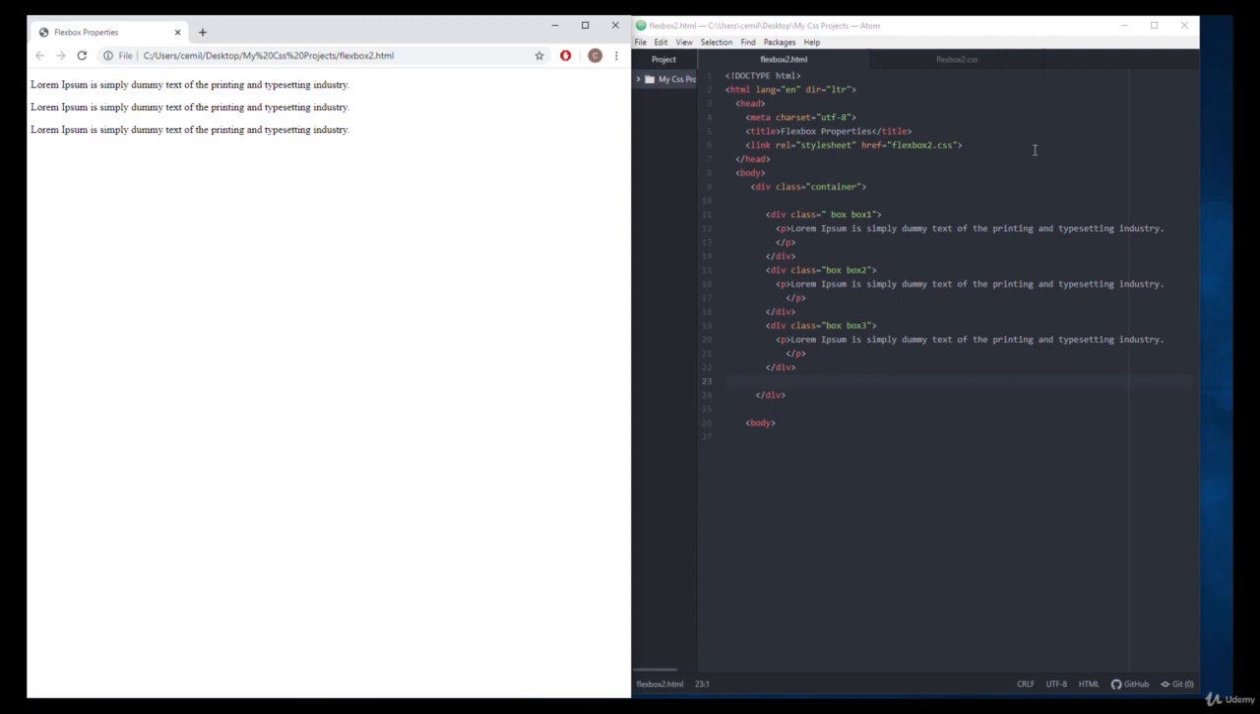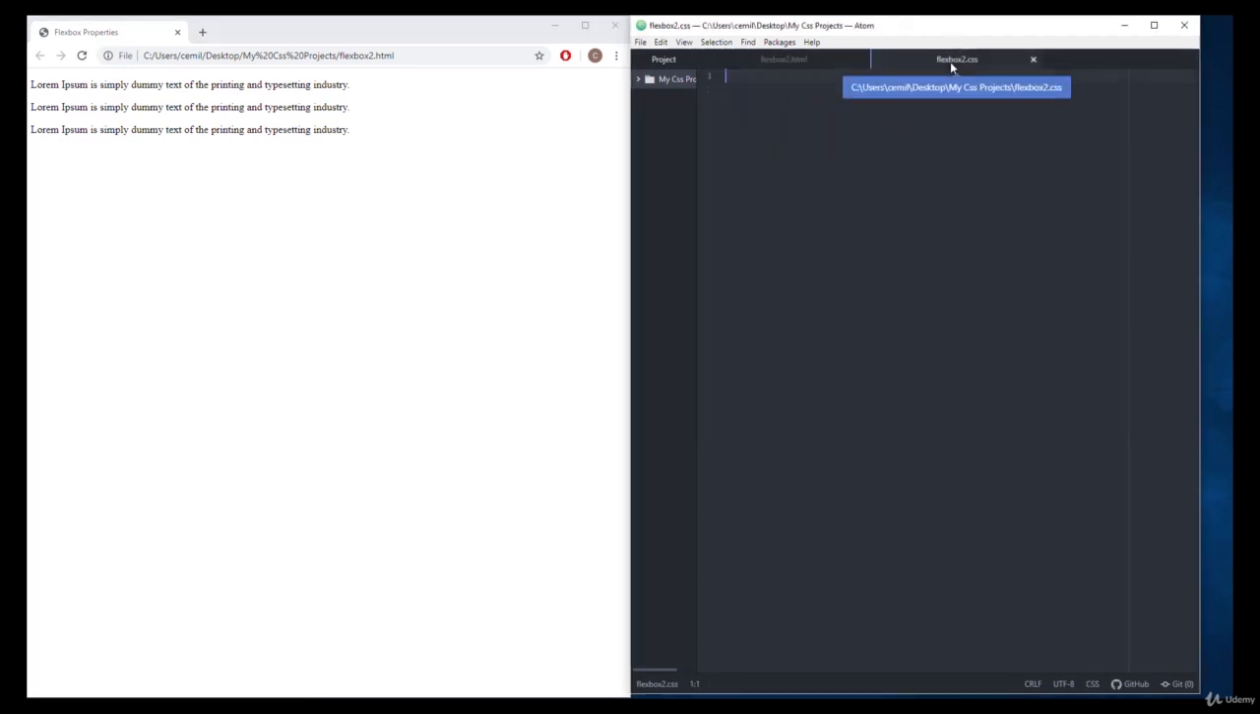So, I've already prepared our HTML file for you. I created a container div and 3 different divs inside, and I added paragraphs into them. And now, let's go to our CSS file and start talking about some new features. So first, let's determine our container properties. Let's give display flex and flex direction row.